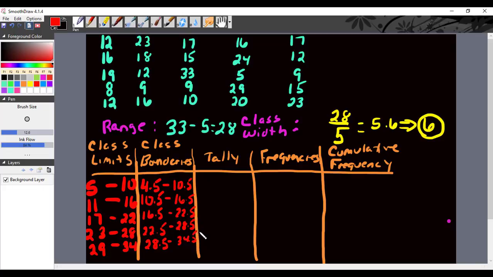And now the boring part of this whole process is over with. Now it's time for the fun. This is where we go and assign each of the data values to one and only one class. So let's go through the data. The very first data value in the data set is 12, and it's going to get assigned to the second class. And then 16 gets assigned also to the second class.